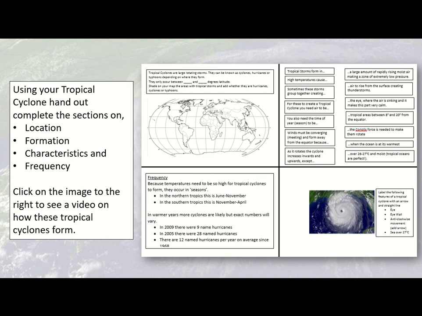So this essentially A3 sheet summarizes everything you need to know about tropical cyclones: formation, location, frequency, and the little parts of a tropical cyclone. So complete this sheet. It will take you about 20-25 minutes probably to do it properly, and once you've finished doing that, unpause the screen and we'll continue with the lesson.